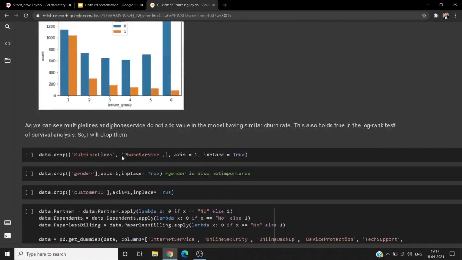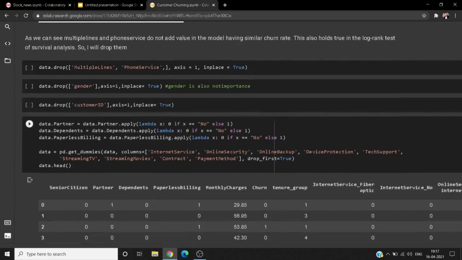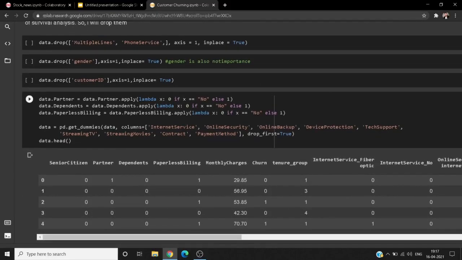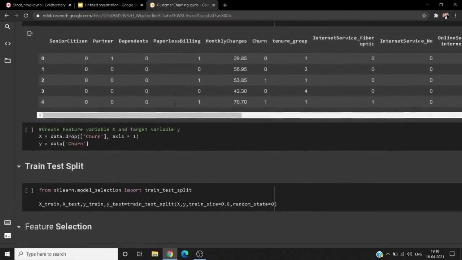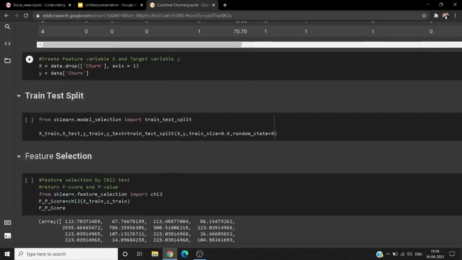As you see, multiple lines and phone service do not add any value, with both having similar churn rates. So I'll drop them. Here is a function that converts no churn to 0 and churn to 1. So I create the target variables: for x, I drop the churn column, and for y, I keep the churn column. Then the train test split is here.